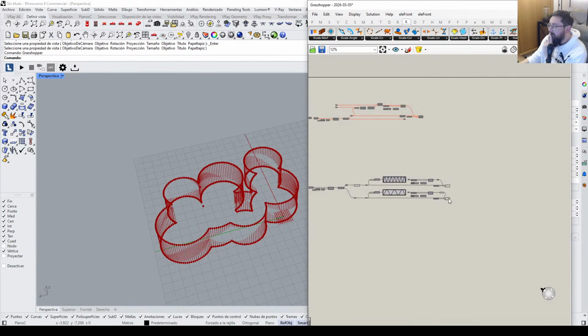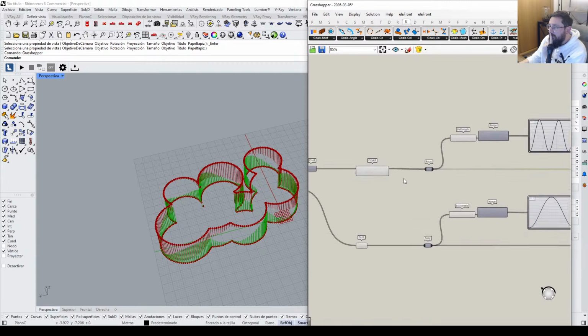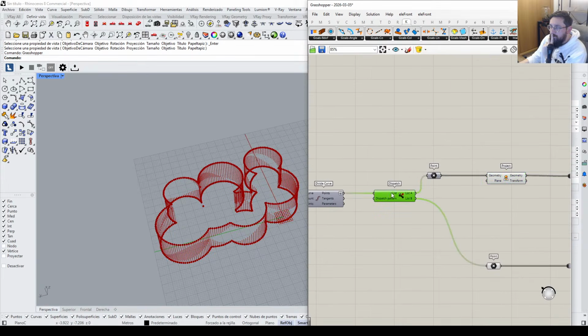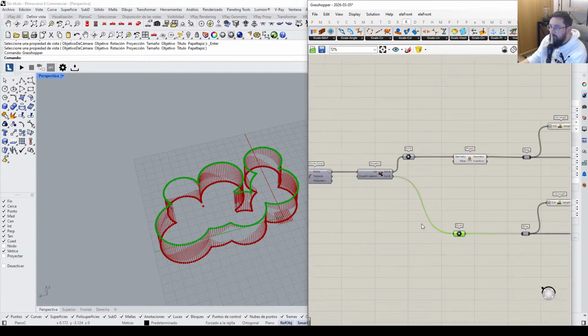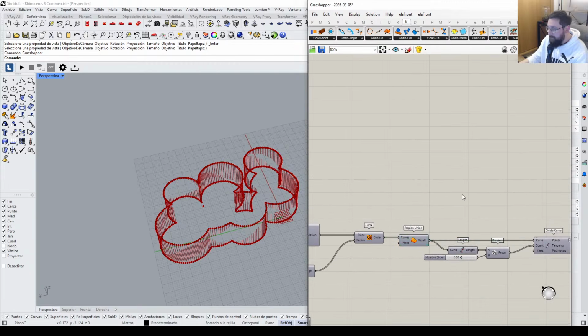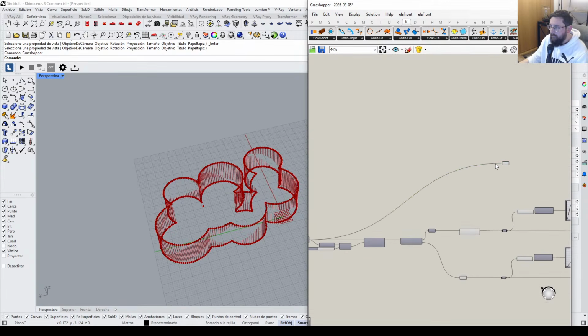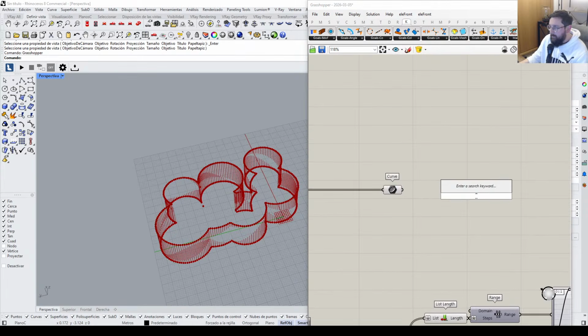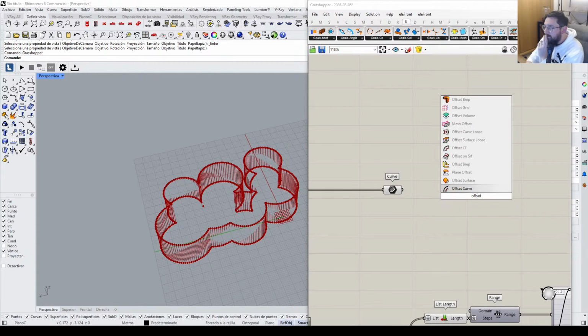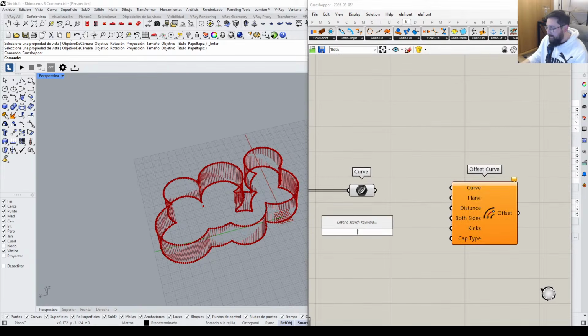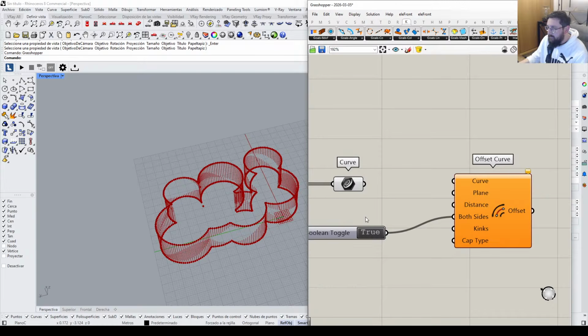Okay, so what I'm going to do is, okay, I have the region union here. I'm going to work in parallel, creating those structure thingies. So I'm going to offset. I should probably offset in both directions. Offset curve, plane, XY, cap type, both distances toggle. I think that's the way to do it. Both sides, distance, whatever, right?